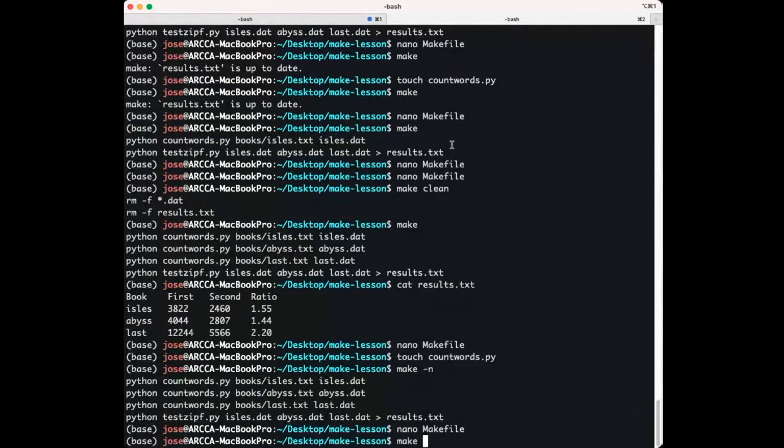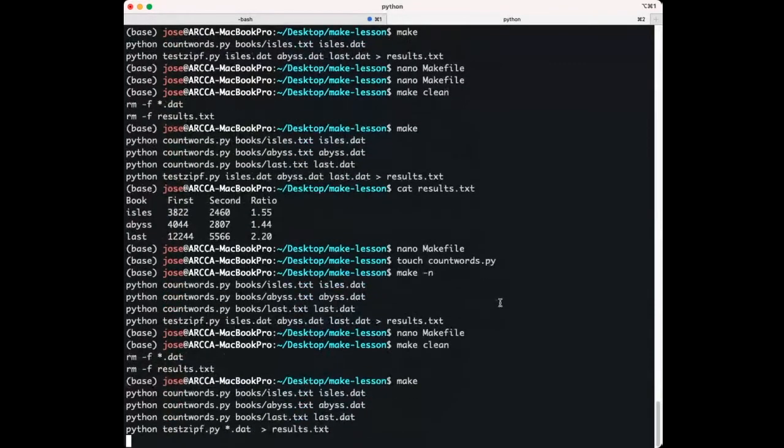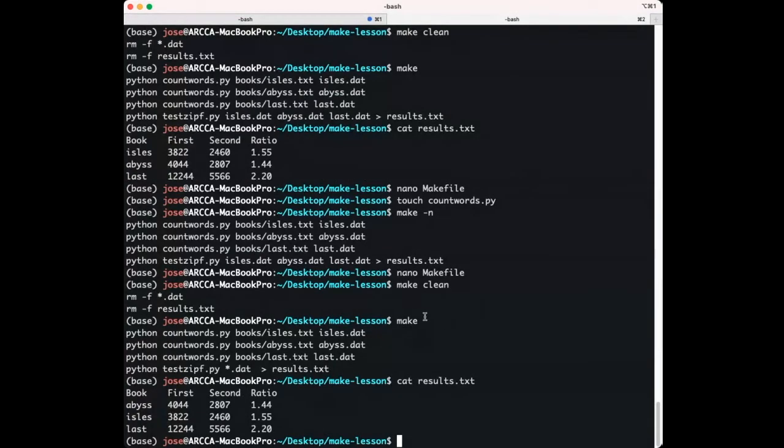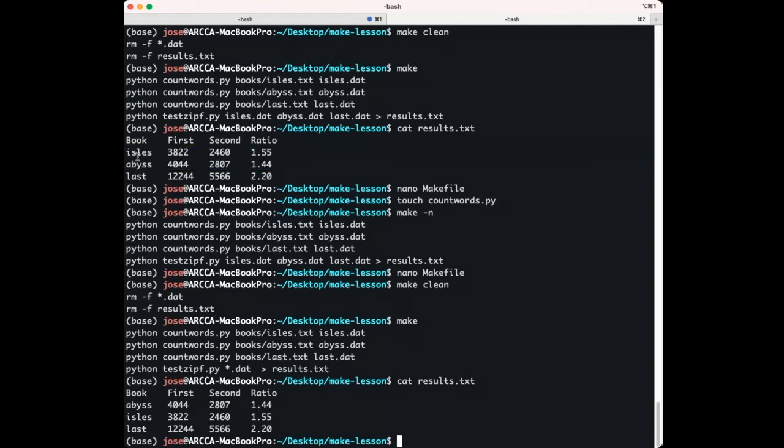So if I do make clean, make now, you see that hopefully you get the same result. Which is good. Not in the same order. That is important. It doesn't necessarily come in the same order. And you see here, before it was coming first isles, then aves, then last. Now it's aves, isles, and then last. So there is no guarantee in which way the different dependencies will be processed. Something to have in mind. All of them will be processed if necessary, but the order is not guaranteed.